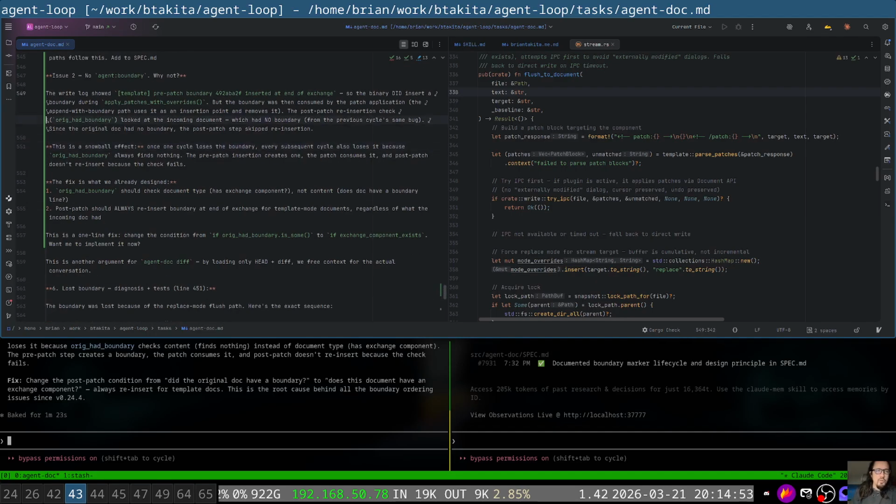Okay, so the write log showed insert in exchange. The binary did insert an agent boundary. Oh god! But the boundary was consumed by the patch application. That append, which uses it as the insertion point, removes it. The post-patch reinsertion check looked in the incoming document, which had no boundary from the previous cycle's same bug. Since the original doc has no boundary, the patch skipped the reinsertion. This is a snowball thing. Once the cycle loses the boundary, okay.